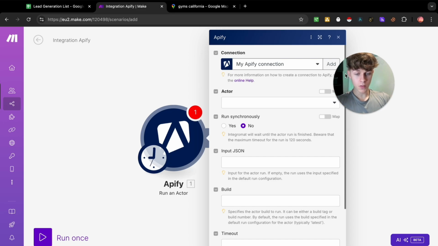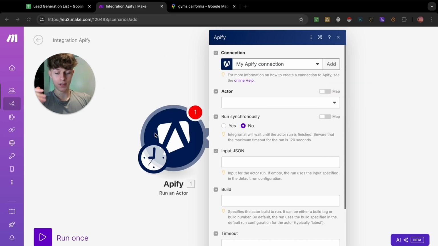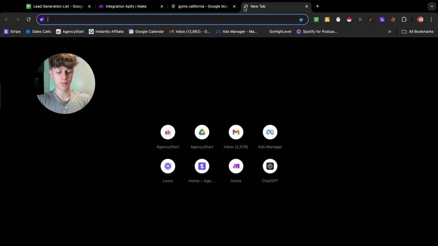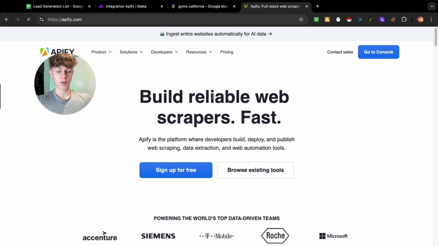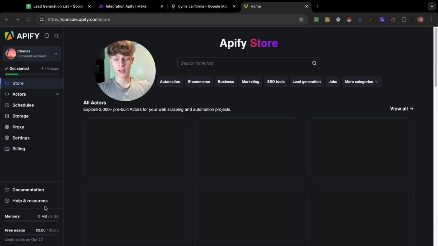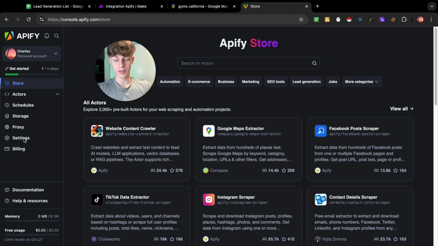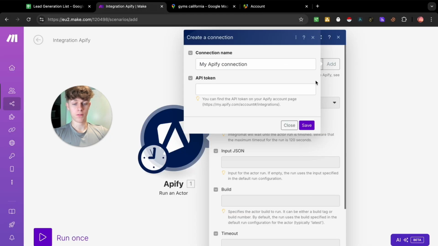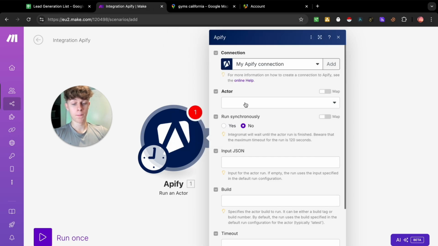So essentially, once you've connected Apify, you'll just need to add your API key. You can do that by going to apify.com and then Console. Once you're inside, go down to Settings and then API and integrations. You should get an API key which you can very easily import here into make.com. And once you've done that, we're going to select an actor.